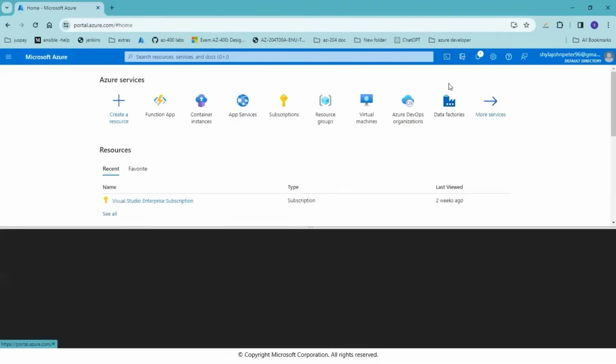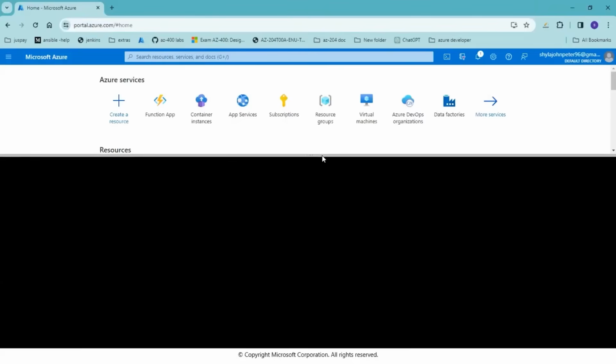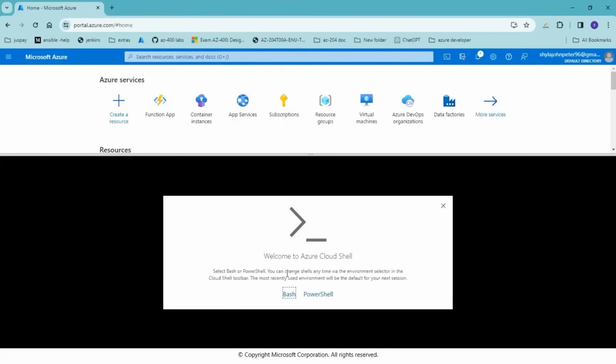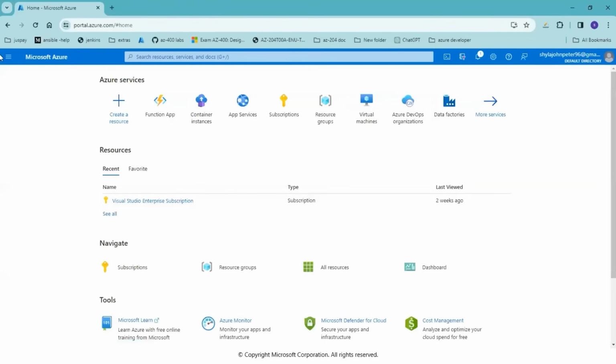And the third one that we have is the Cloud Shell methodology, where it gives you two options. One is Bash, the other one is PowerShell. You can choose and use either of them, and based on that you can trigger certain commands and interact with Azure Cloud.